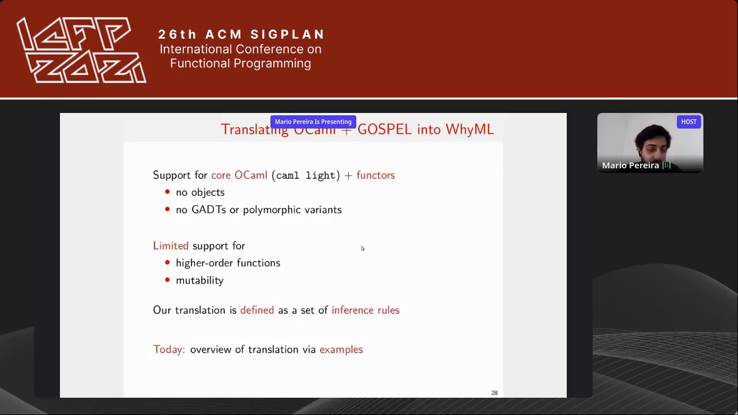We have a technical report where we present this translation as a set of inference rules. But today, I want to give you an overview of the translation using a couple of practical examples.